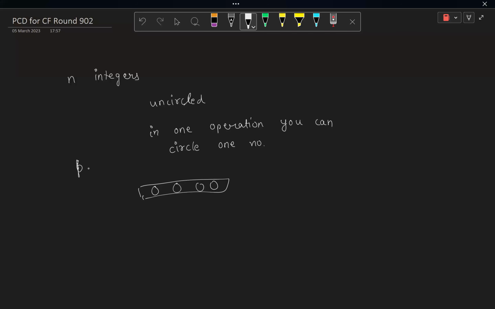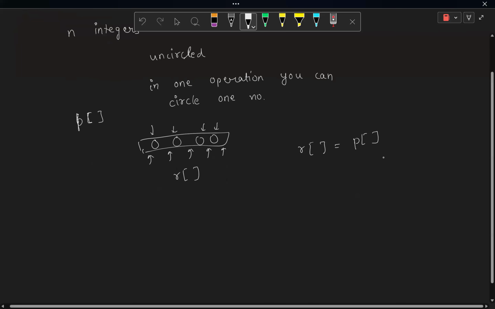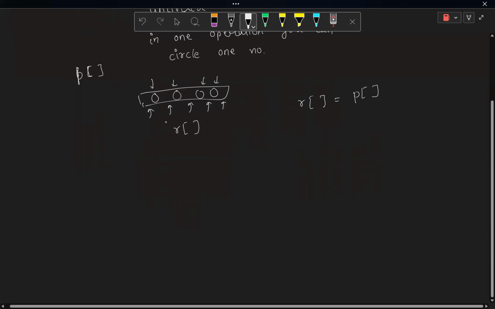Let's call that order P, like the array P denotes the order. And all the elements which are yet uncircled, the values of all those elements, let's denote them by array R. Now we have to tell one way of choosing those elements such that array R and array P are equal. So both the arrays are equal. We have to tell one way. And in case there is no way which does this, then we just have to print -1.